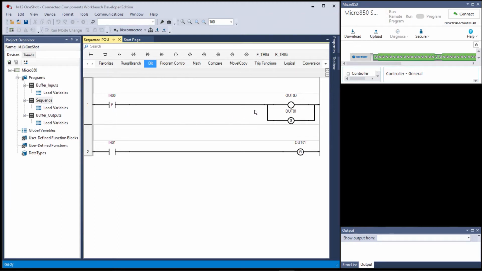That means that the rest of this rung, all the way to the output type instructions, will be true for one program scan, roughly less than a millisecond, maybe a half or a third of a millisecond, depending on the size of your program. There are many instances where you need that. Now you can also do that with the falling edge.